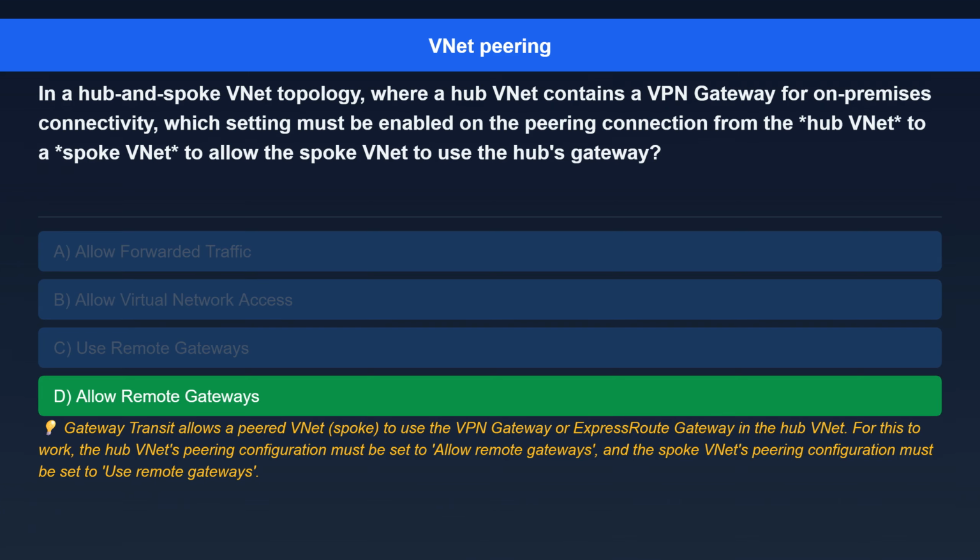The correct answer is allow remote gateways. Here's the explanation. Gateway transit allows a peered VNet spoke to use the VPN gateway or ExpressRoute gateway in the hub VNet. For this to work, the hub VNet's peering configuration must be set to allow remote gateways, and the spoke VNet's peering configuration must be set to use remote gateways.